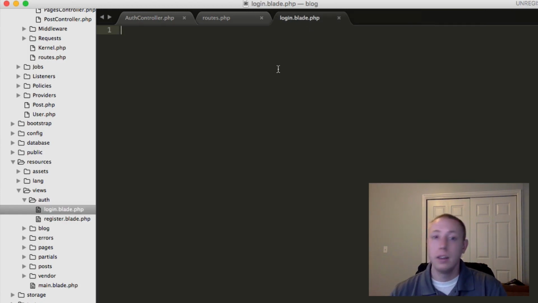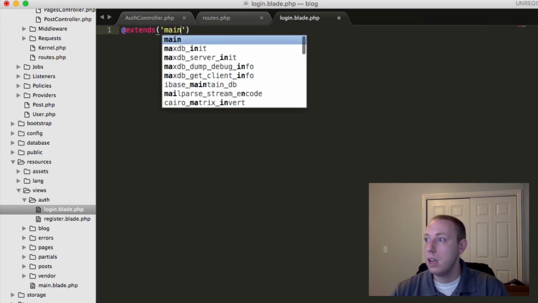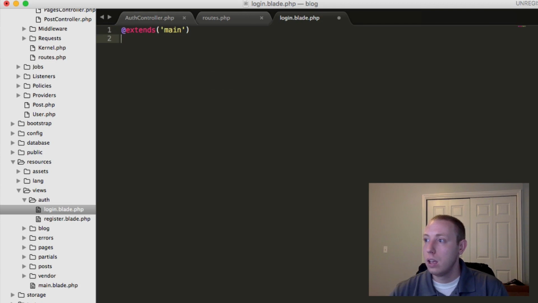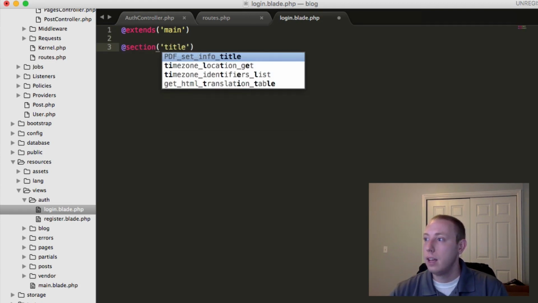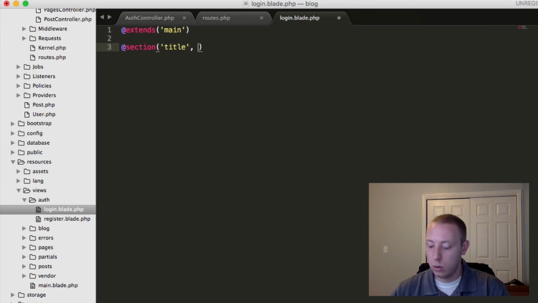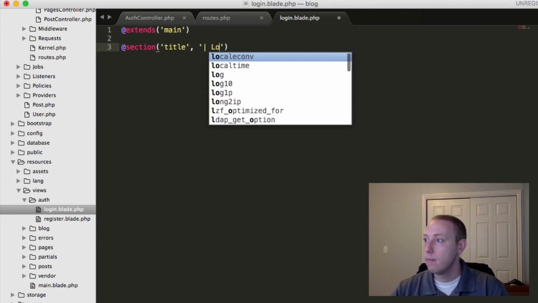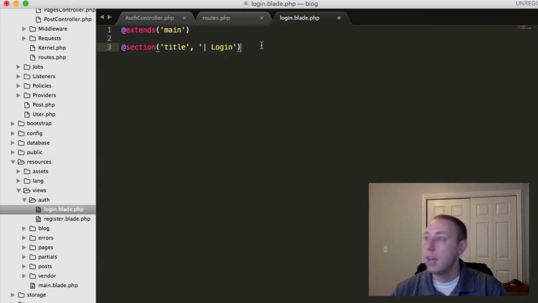All right. Okay, so let's take a look at authentication, or the login, first. In the login, you need to do extends main, and then you need to do section, title, and do the name of your title. So we're going to do, in this case, login. And then we'll create another section for our content.